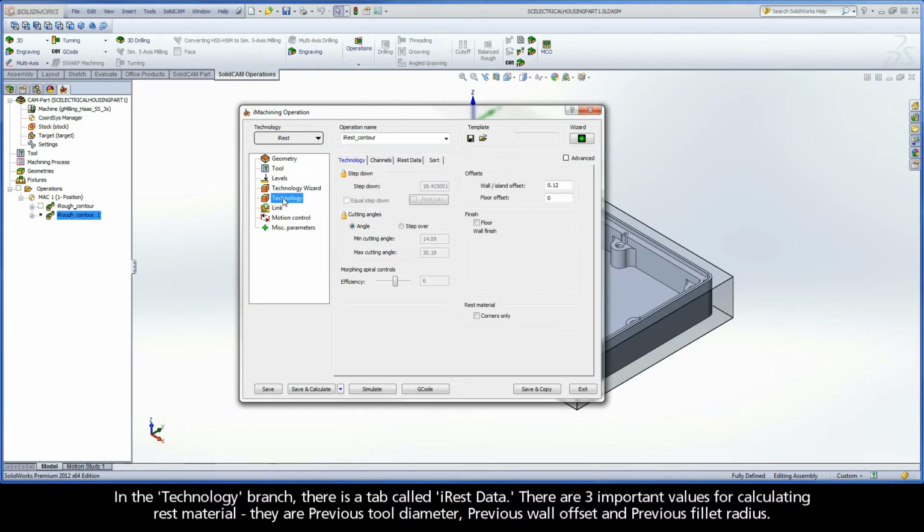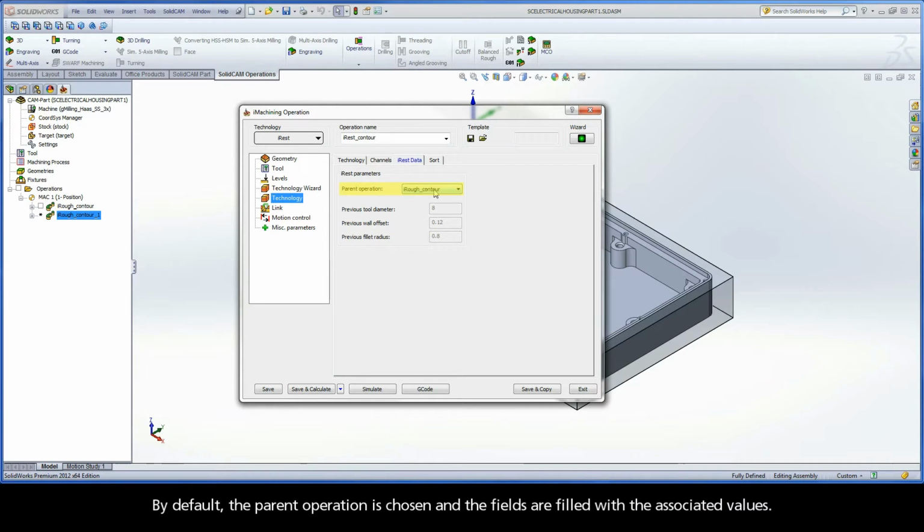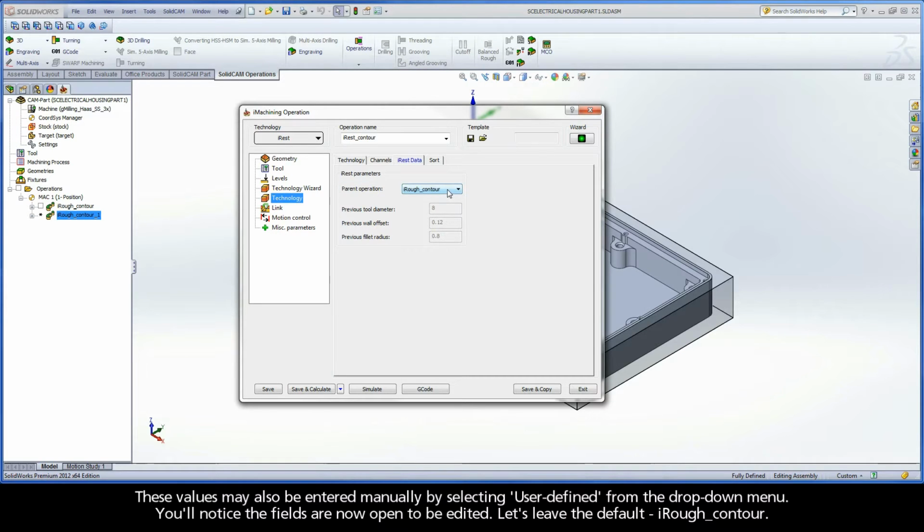In the Technology branch, there is a tab called iRest Data. There are 3 important values for calculating rest material. They are previous tool diameter, previous wall offset, and previous fillet radius. By default, the parent operation is chosen and the fields are filled with the associated values. These values may also be entered manually by selecting User Defined from the drop-down menu.